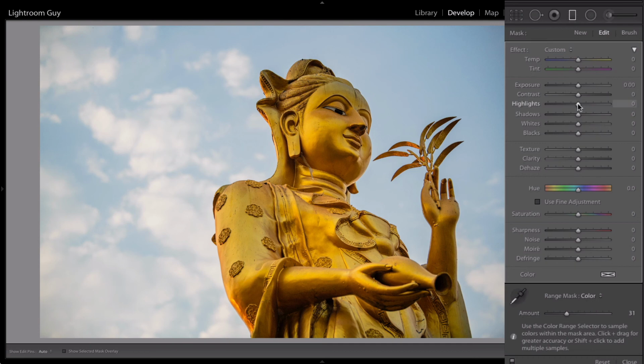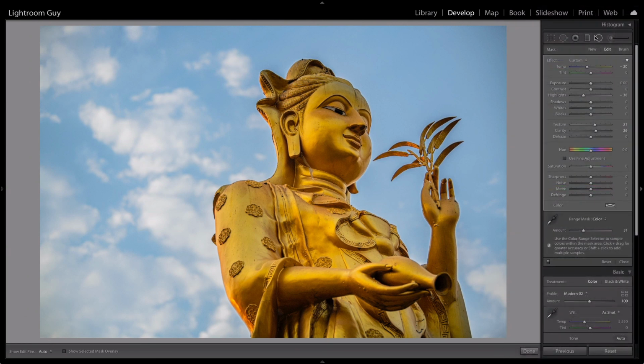Now I'd like to bring my highlights down to get a little more detail in the sky, and bring my texture and clarity up a little bit to give more detail to the clouds even more. And finally, I want to make the sky bluer. Again, I could use hue, but I'm going to just go up here and choose the temperature slider to make the sky bluer. And that is how I use the range mask with the radial and the gradient filters in Lightroom.